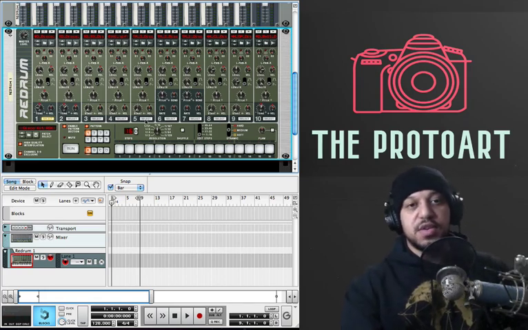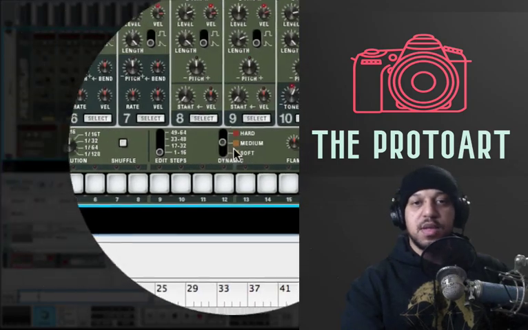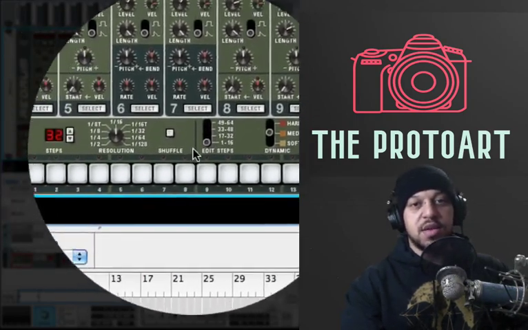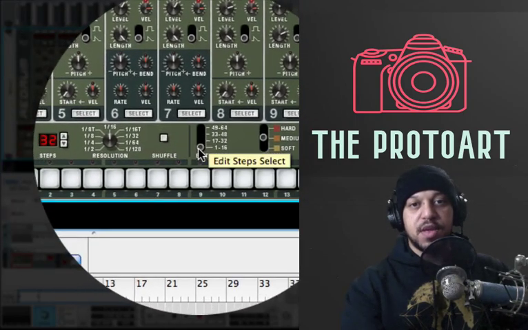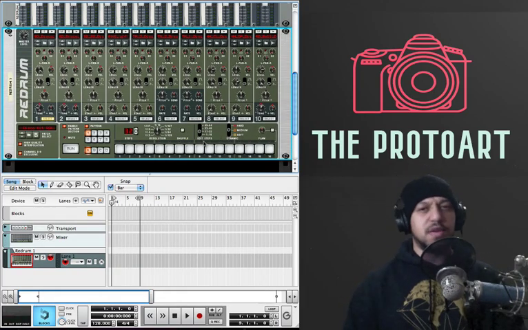You're going to go into your steps and increase the steps by hitting the up arrow until it gets to 32. The next thing we need to do is edit our Edit Steps tab and move that to 17 and 32. And you're almost all set.